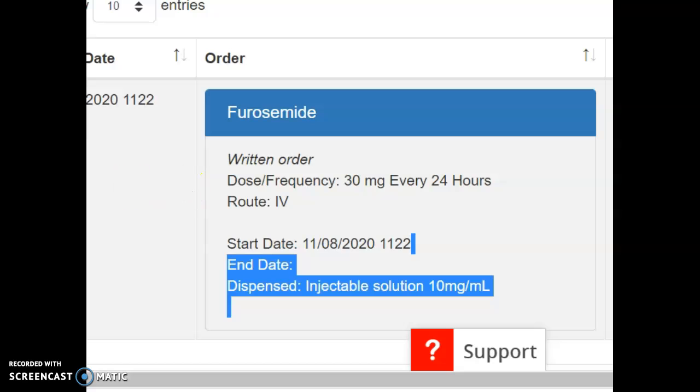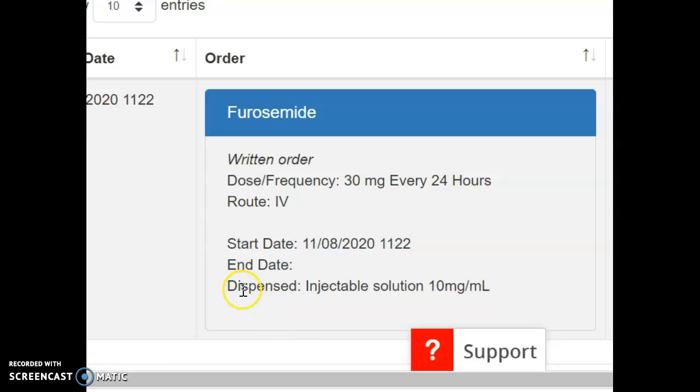So you can see that I altered this at 11:22. It's furosemide, 30 milligrams every 24 hours by the IV route. And down here it says it's going to be dispensed by the pharmacy as 10 milligrams per 10 ml. So then I would have to do math for meds to figure out how many mLs I'm going to give.